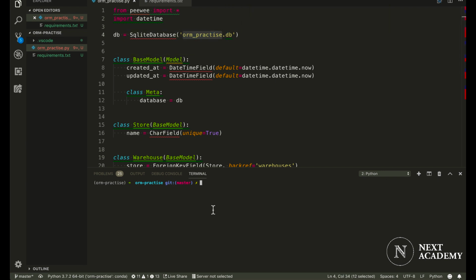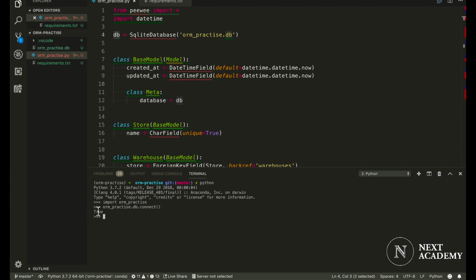To do that, I am going to get into Python's REPL, and I'm going to first import this script. So import ORM_practice, and then I would create the database. So I would have to namespace ORM_practice to get access to this db here. And I'll do db.connect. Now, once it says True, you should see a new file being created, ORM_practice.db.